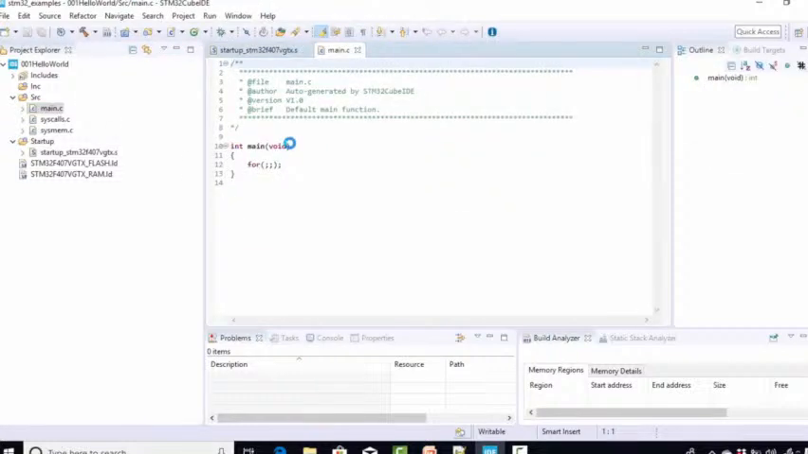All right, now let's write a program to print the message hello world. So for that, let's use the standard library function printf. Let me write printf hello world. And since it's a standard library function, I have to include stdio.h.